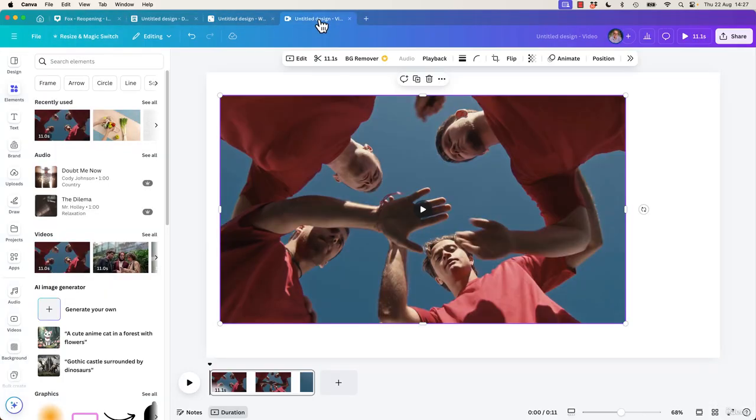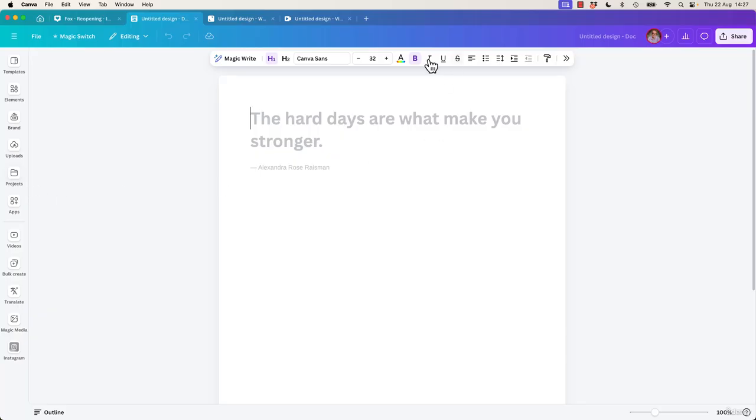Look, what else was new? I think this one is very similar. The video one, very similar again. You'll find different tiles, different workspaces for the different kinds of projects you'll be creating.